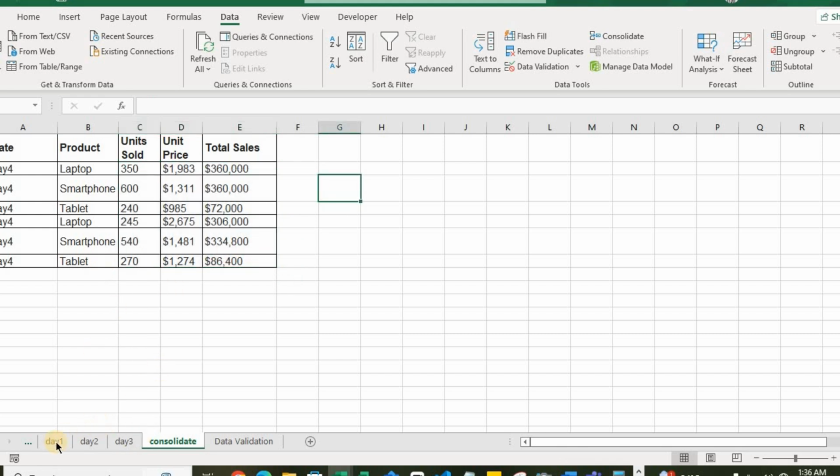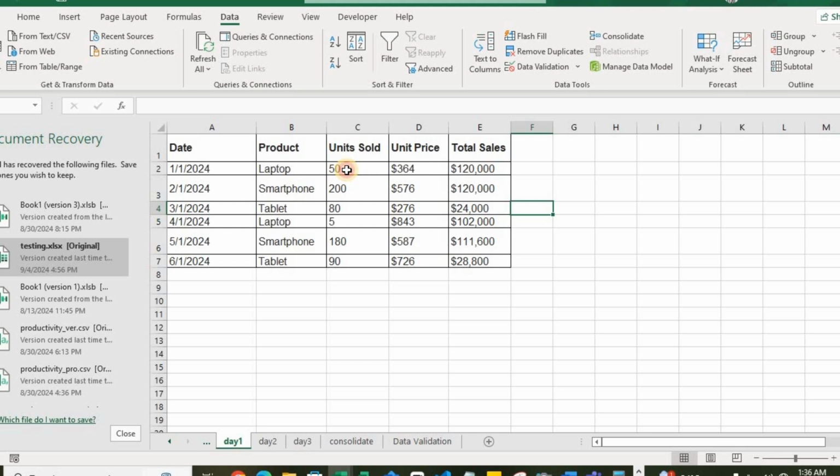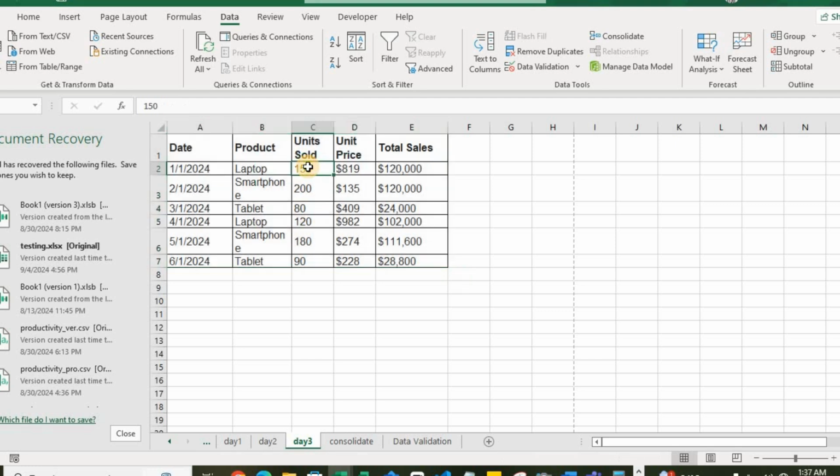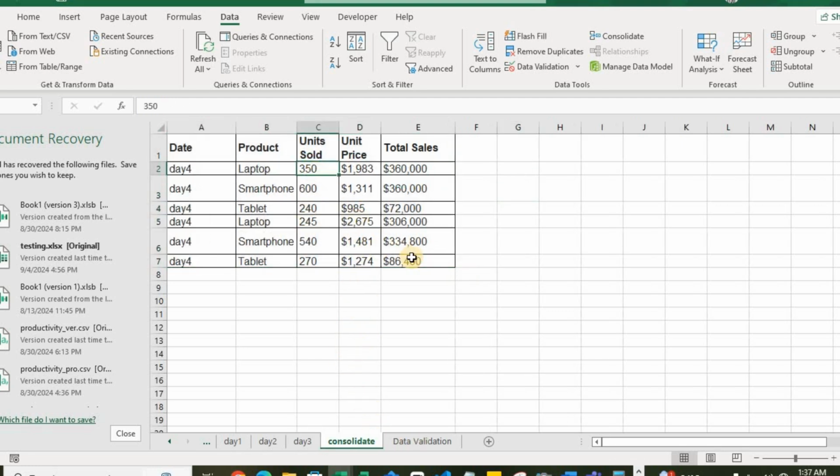You may also want to run a check on what it has done. Under C2 we have 50 for day 1, we have 150 for day 2, which makes it 200. Then we have 150 for day 3, which makes it 350. Let's check on what value we have. 350. So it means that this function actually works effectively.